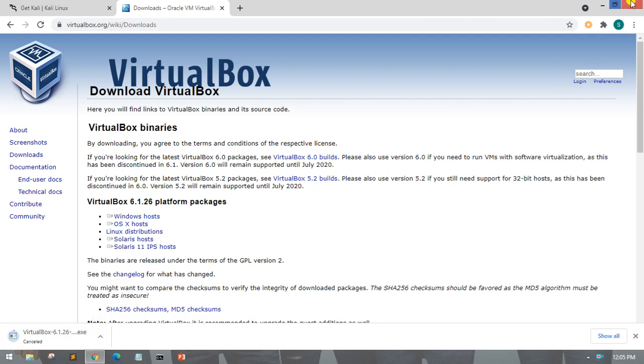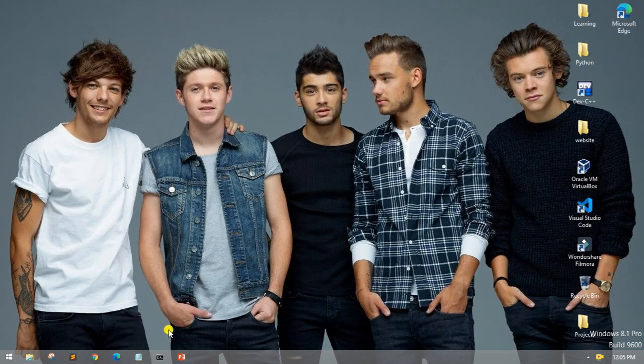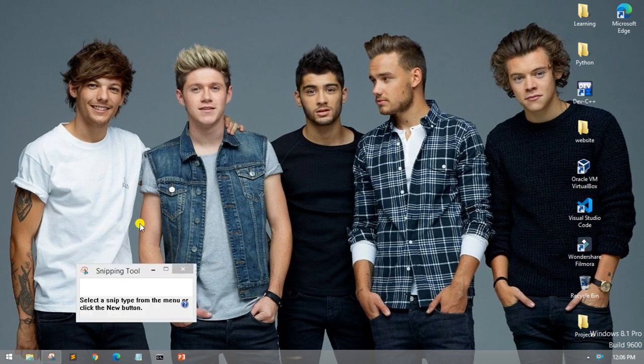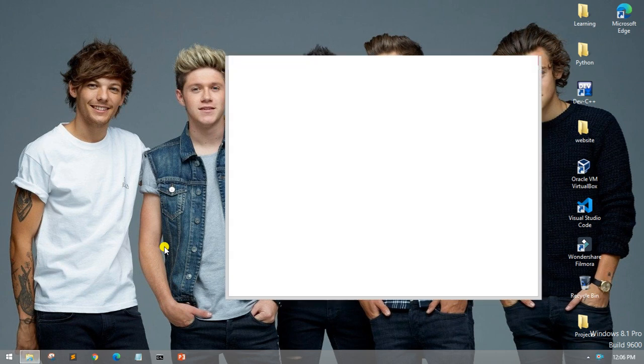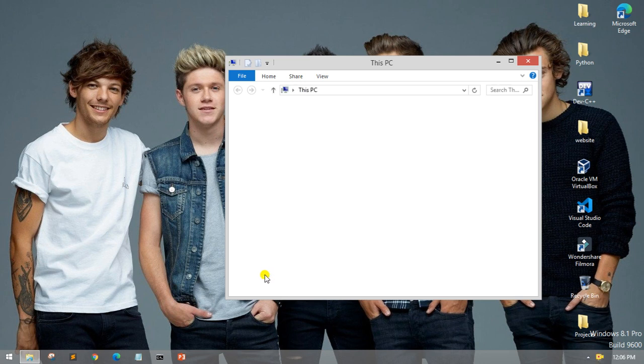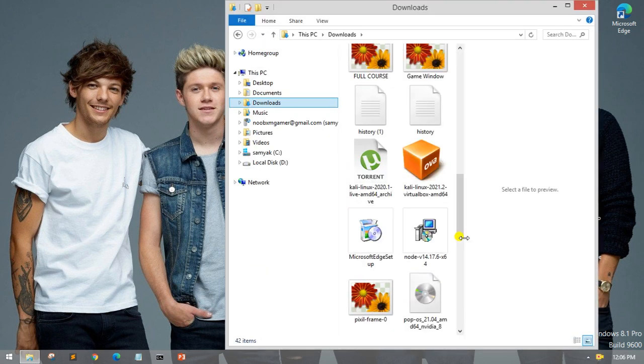Once you have downloaded it, go through the setup. After you are done with the setup, let me just close this window really quick because it's annoying. After you have gone through the setup, what you can do is locate your file, and an Oracle VirtualBox icon will be there on your desktop.